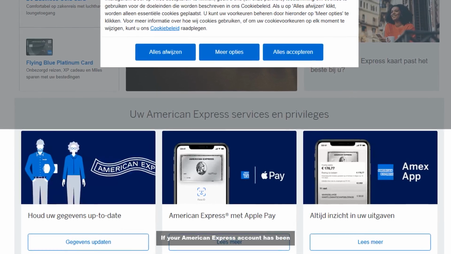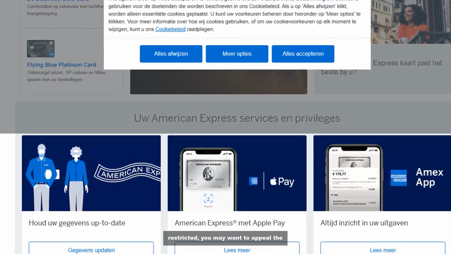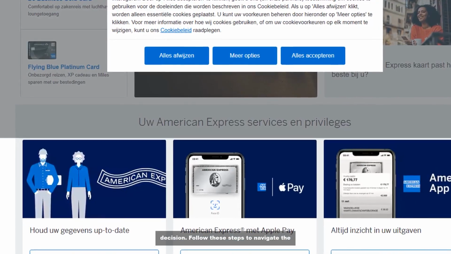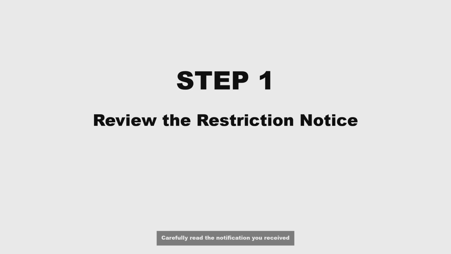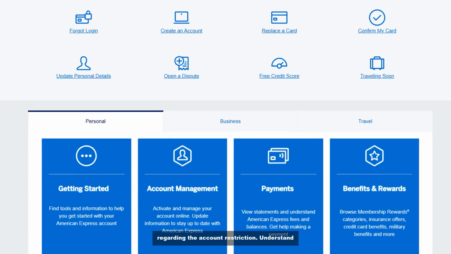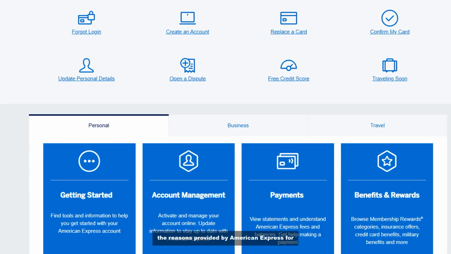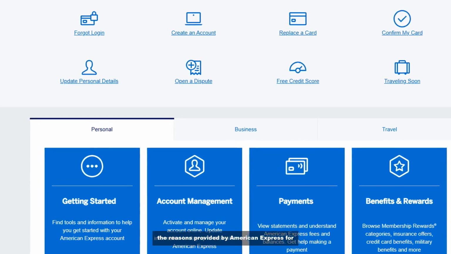If your American Express account has been restricted, you may want to appeal the decision. Follow these steps to navigate the appeal process effectively. Step 1. Review the restriction notice. Carefully read the notification you received regarding the account restriction. Understand the reasons provided by American Express for the action taken against your account.